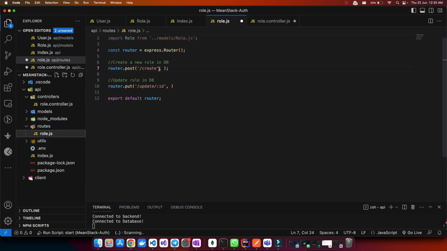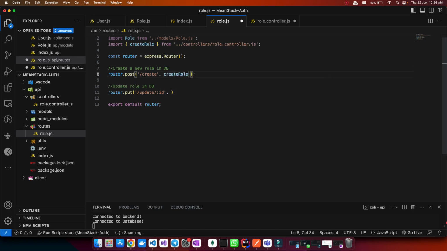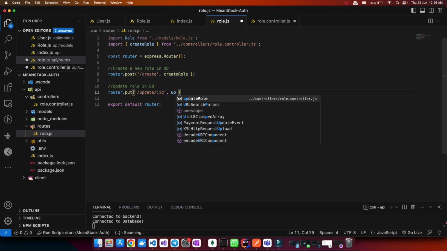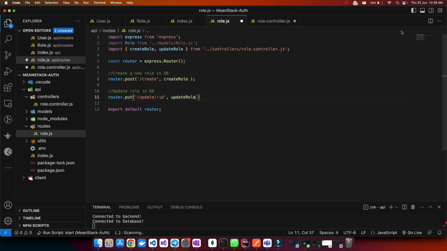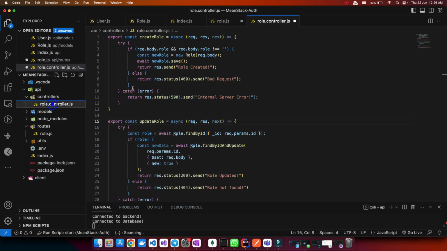Whenever this route is calling create, please run the createRole logic. See, it is imported on the top, correct? Same thing here: whenever this route is coming on this line, always call updateRole. See, it is again updated in this URL. So there is no need for the role in this file anymore, but we will be using it somewhere here, right? So we have to import this role inside the controller. Let's go and import.